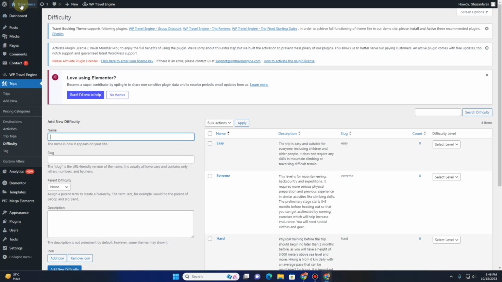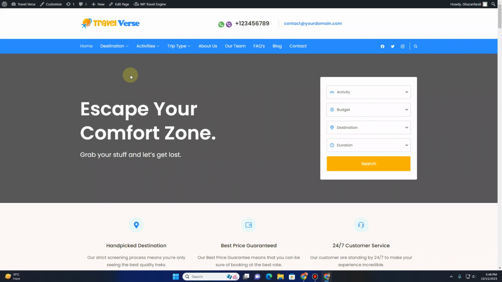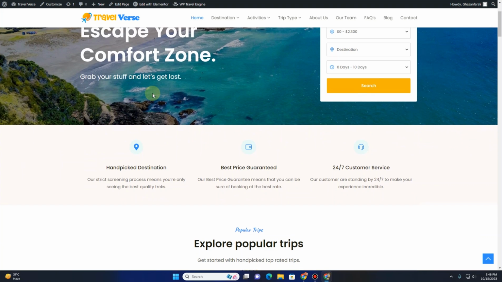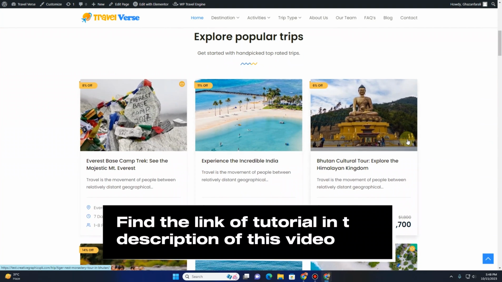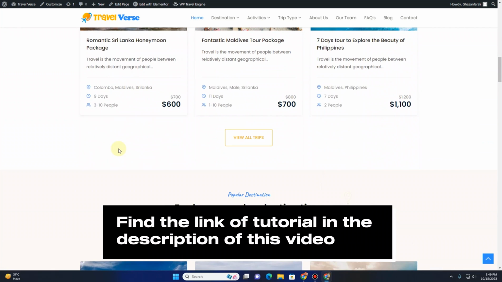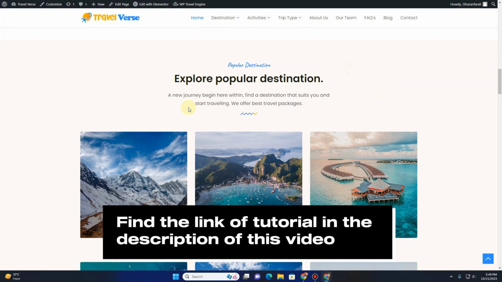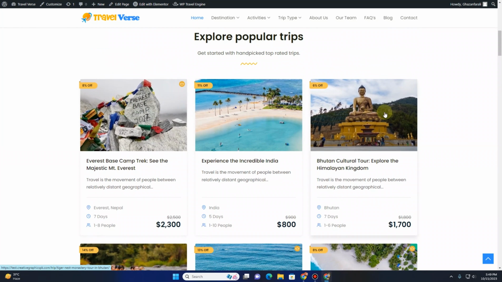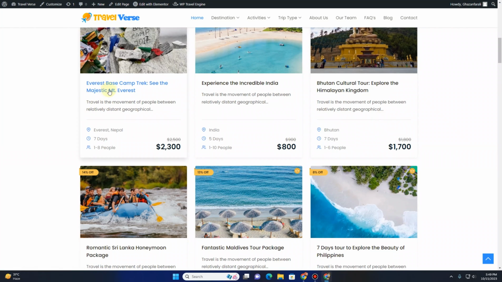And that is not all about this Travel Engine plugin. Let me just show you how this works on the front end of your website. So I have already created a tutorial on how you can create a travel agency website. If you haven't watched that tutorial, I leave the link of that tutorial in the description of this video. So right here you can see we have set up a few trips. So let's just open one of these trips.